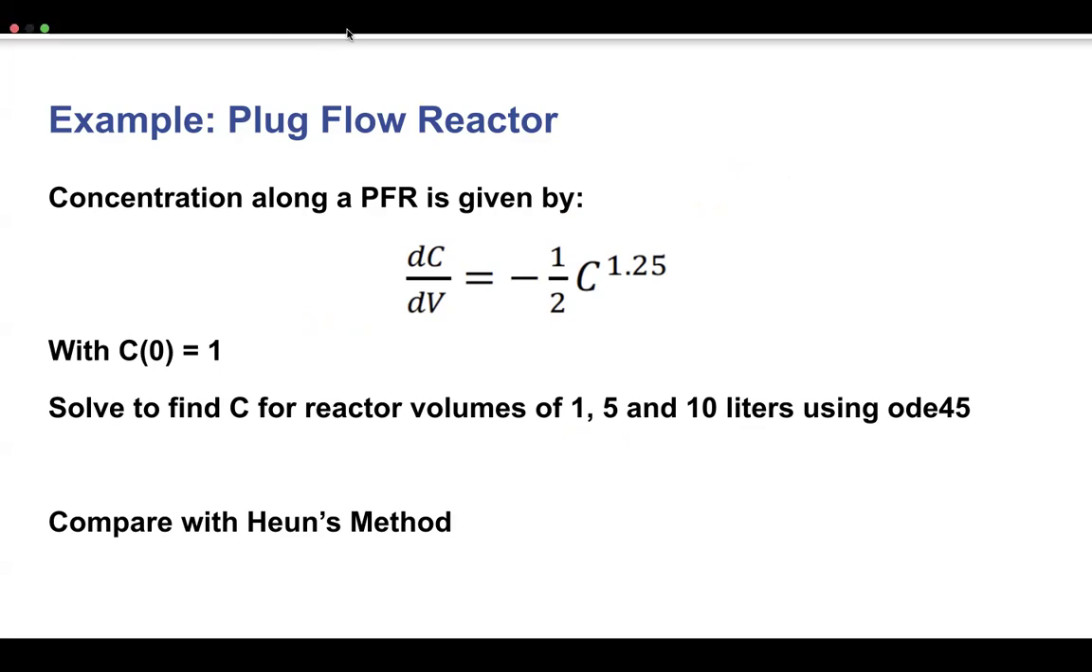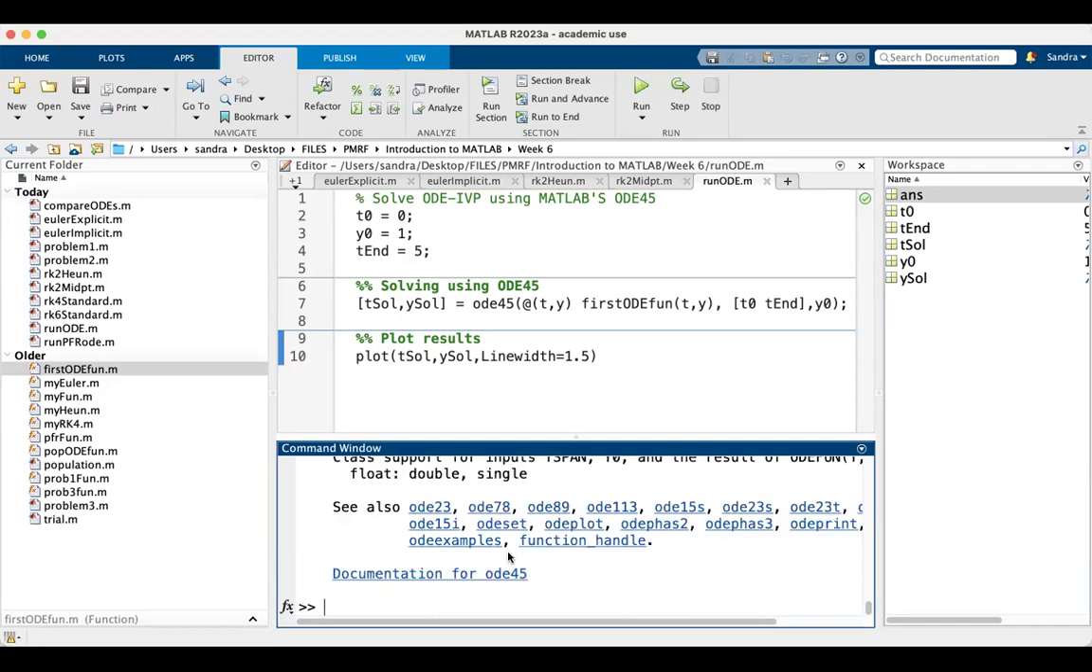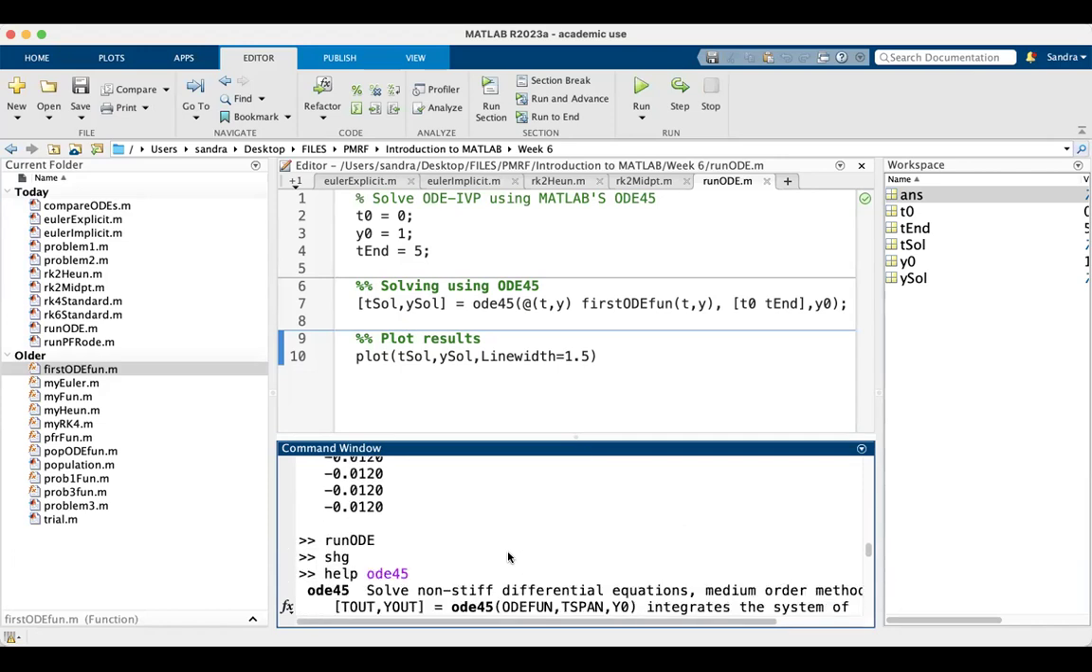So let me share MATLAB. Let me just show you how the ODE syntax works. Help ODE45.